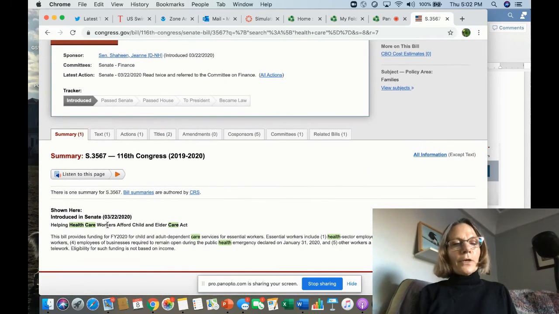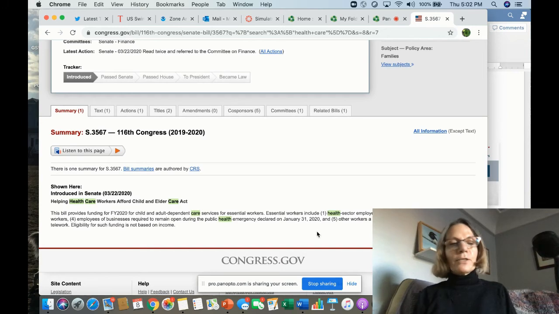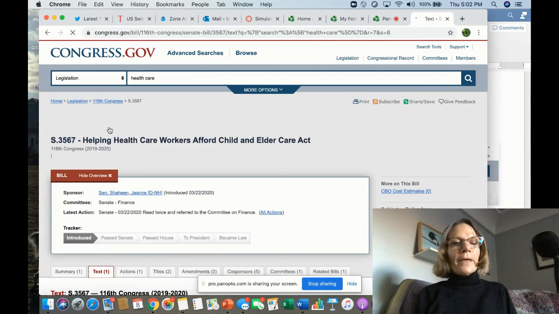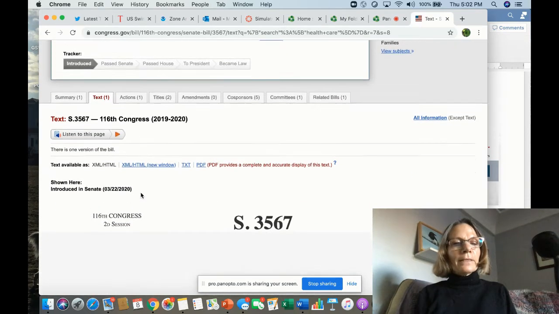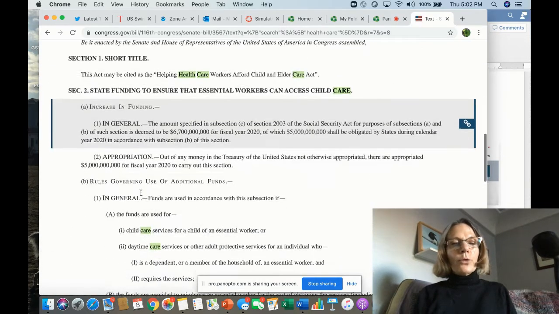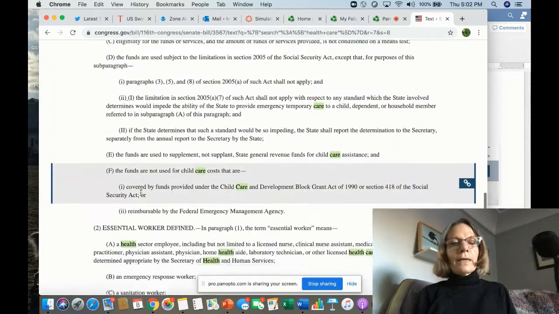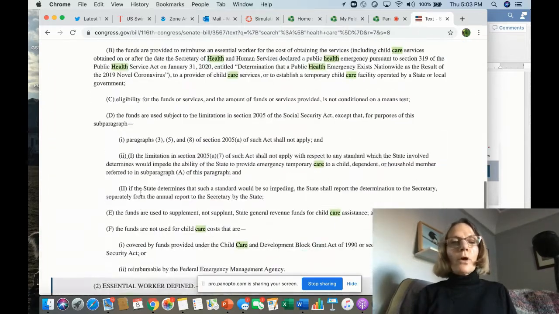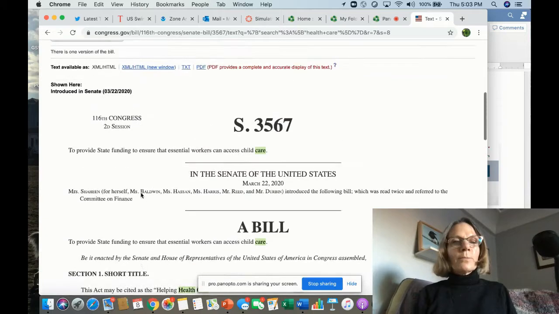Down here, it'll show you a summary of the bill. It tells you that this bill is about providing funding for child and adult dependent care for essential workers. And then if you click here, it'll give you some information about the bill. It's the text of the bill, and you can read through this text, and it'll tell you everything that you need to know about what is being proposed in this bill.